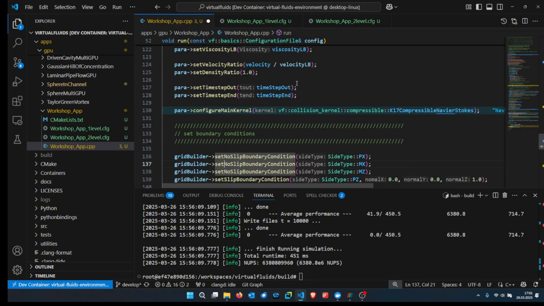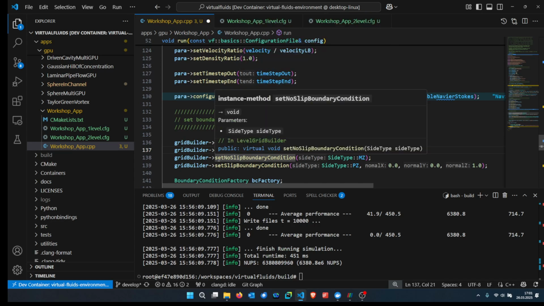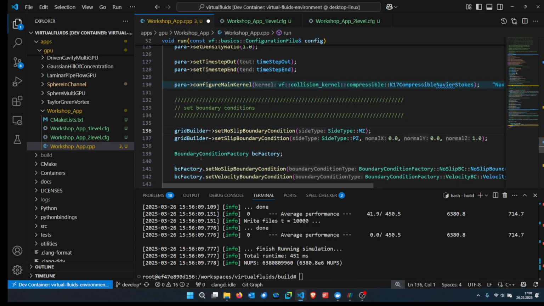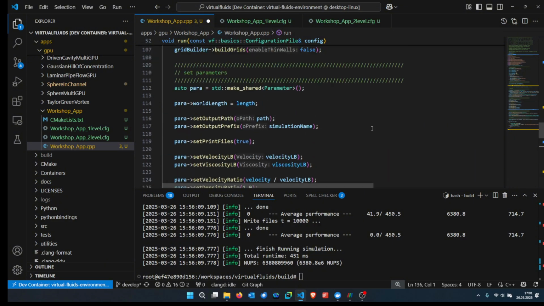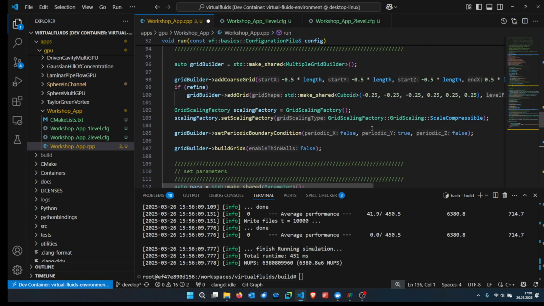Okay. So periodic in x and y. And then no slip at minus z. Okay, so maybe you should talk before. He said something different, so I don't know. I mean, you can do it in the end however you like. No, however Henry likes it.